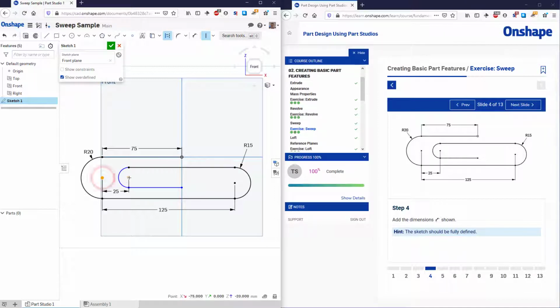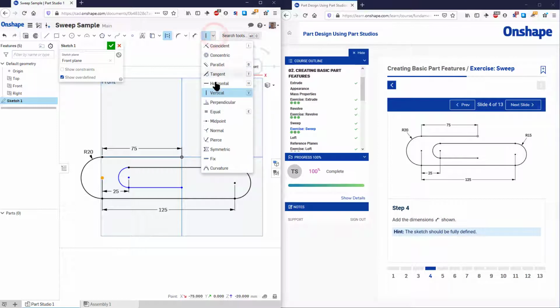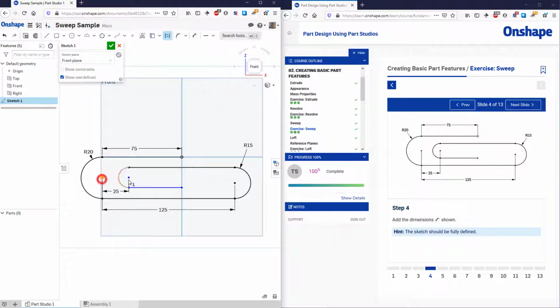And similarly, these 2 points right here and here need to be horizontal. So I'm going to change this to horizontal. So the 2 arc centers are horizontal. There you go. When I apply this horizontal relationship between these 2 arcs, it defines the size of that arc. That's why there's no dimension right there.